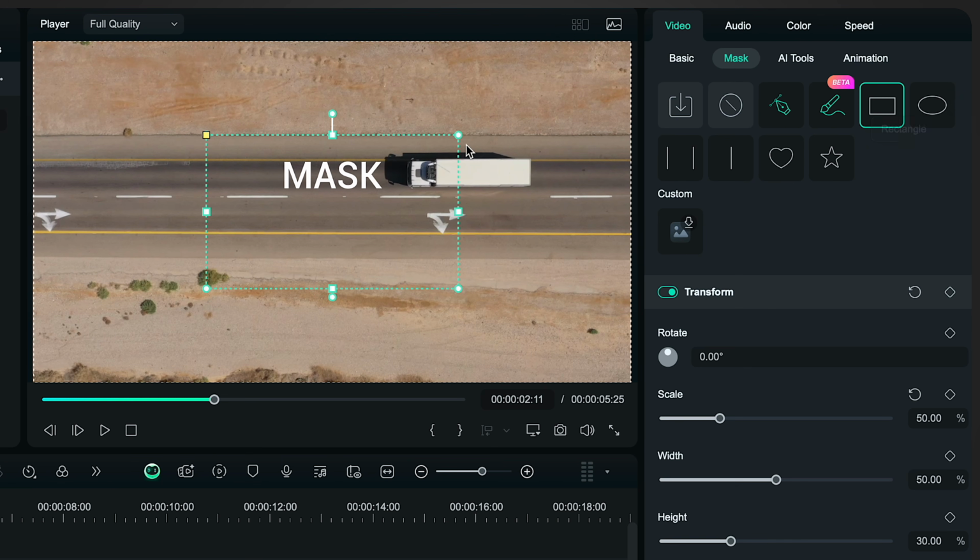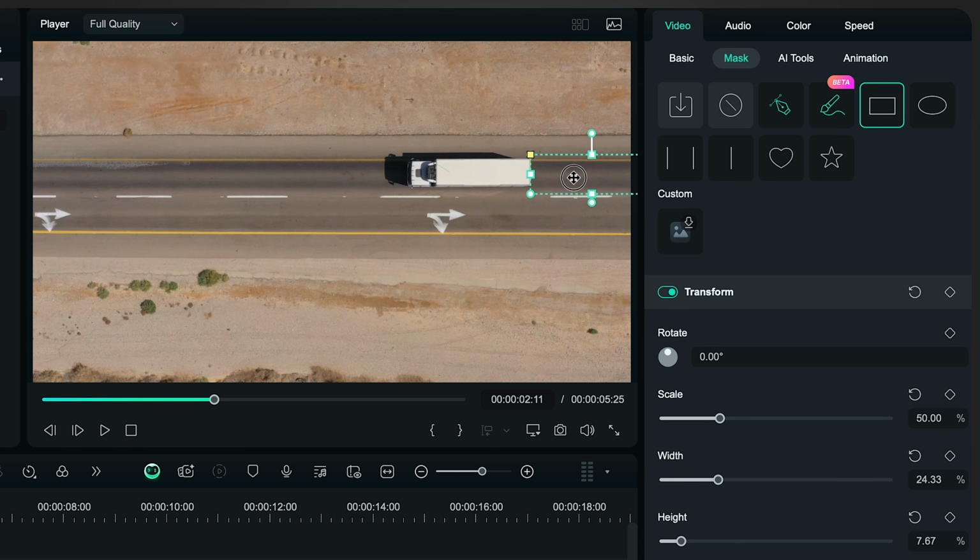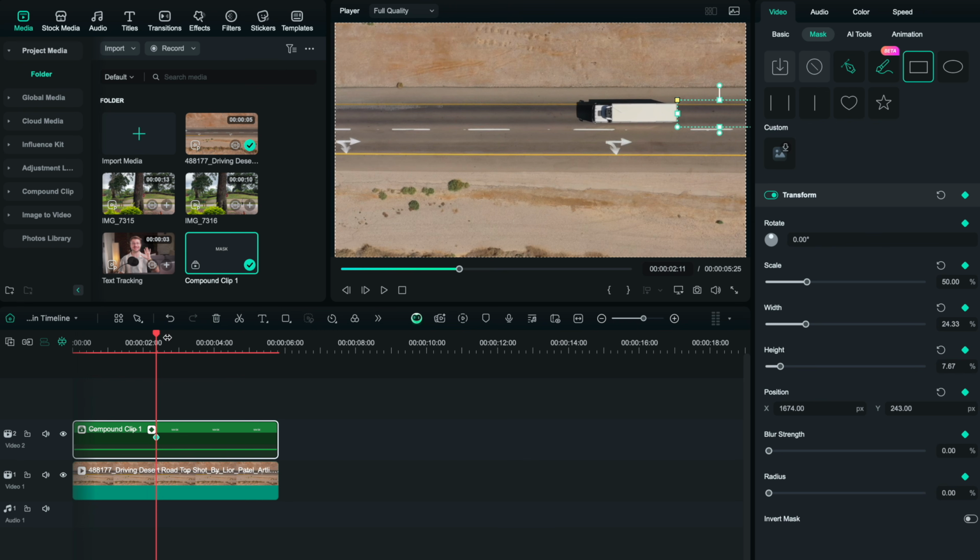We can create a basic rectangle mask that is the size of our text. I want the back of our truck to reveal the text almost like it's driving over it. So I'm going to position this mask at the back of the truck. And remember we spoke about keyframes, we're going to add a transform keyframe. Now moving my playhead forward a couple frames, I can drag my mask to the back of the truck.